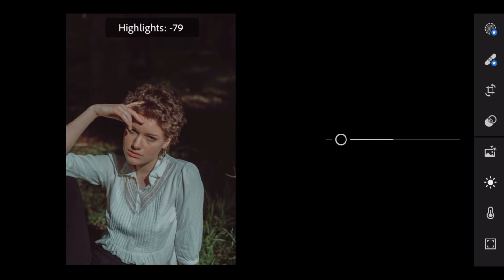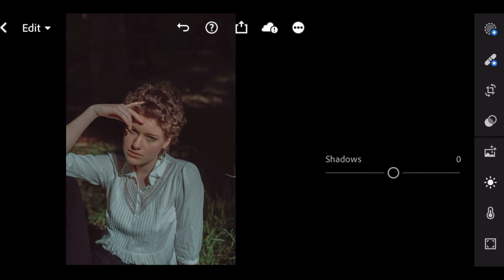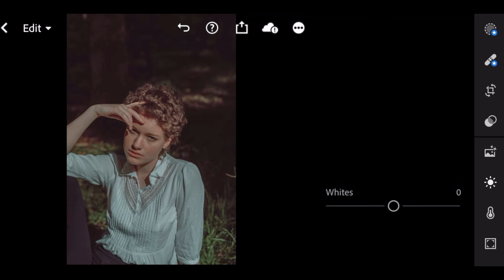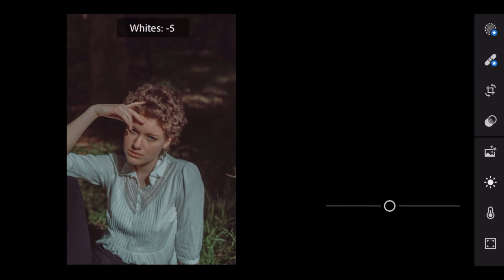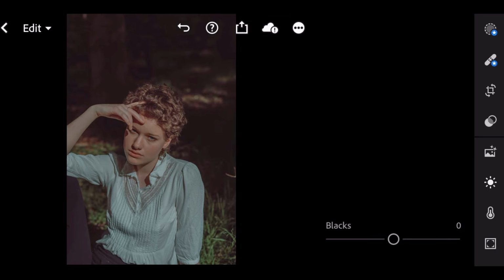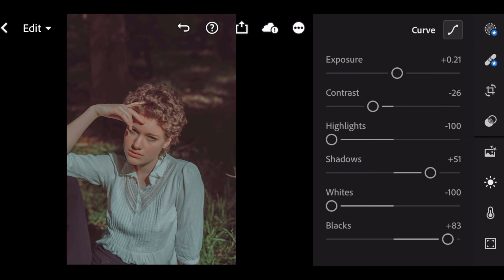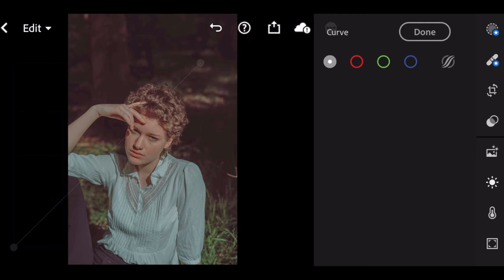Highlights minus 100. Shadows plus 51. Whites minus 100. Blacks plus 83. And go to the curve.